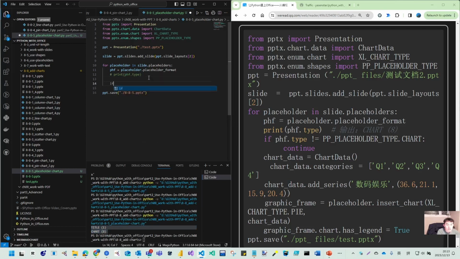And then, oh, we can use this. If PHF.type doesn't equal to PP placeholder type.chart, so we need chart, then we continue. Continue just means we skip. Otherwise, we will assign chart data to chart data. Those are the same as what we have done for our individual chart.